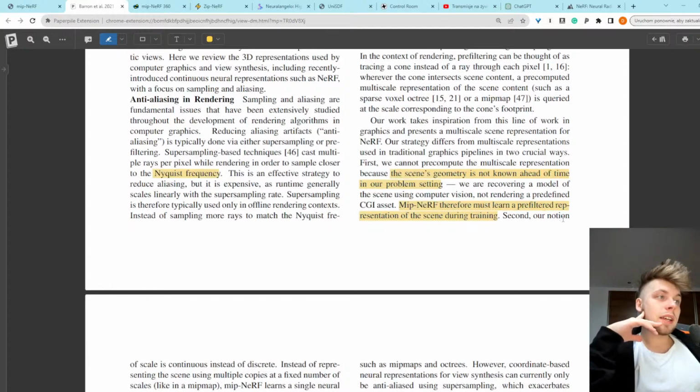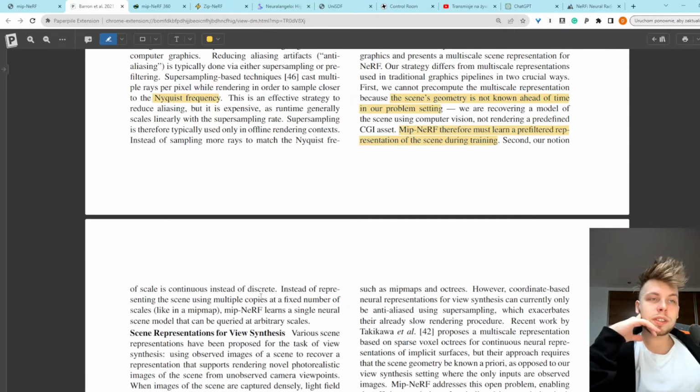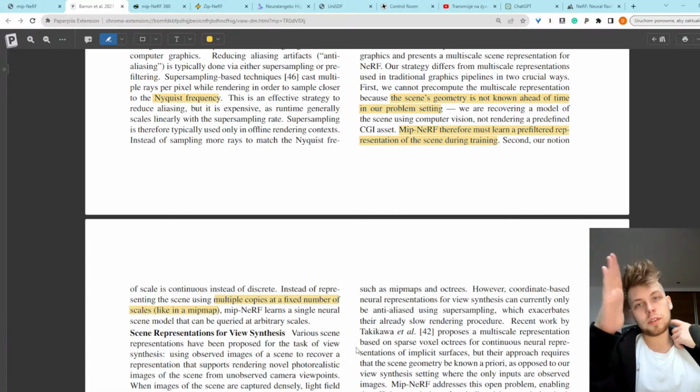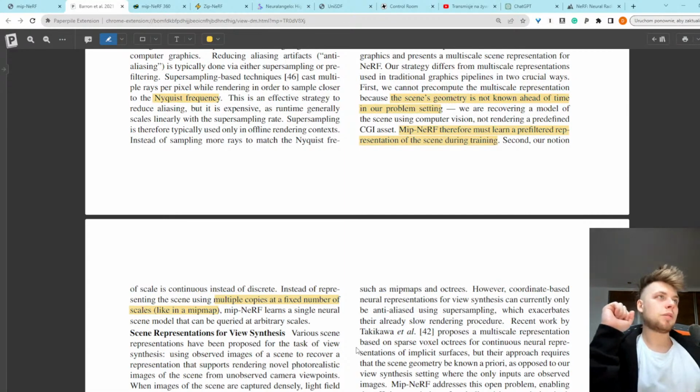Second, our notion of scale is continuous instead of discrete. Instead of representing the scene using multiple copies at a fixed number of scales, like a MIP map. Yes, so this is the idea, right? So as I said, you just divide this into different scales. This is similar to LOD in graphics and things like that. You have different levels of detail for different assets at different lengths, and you have different quality of images to texture them. Instead, here we have a line in the volumetric space, right?